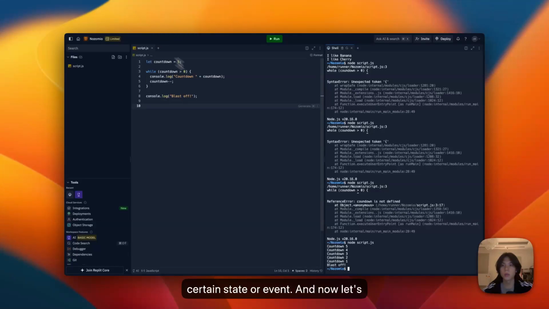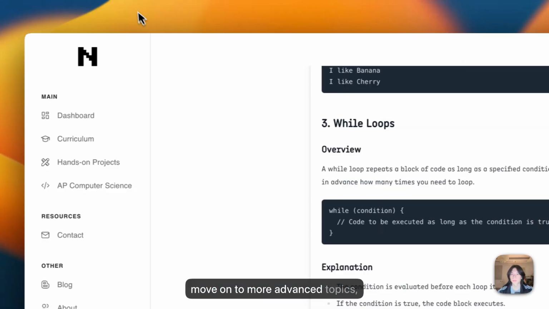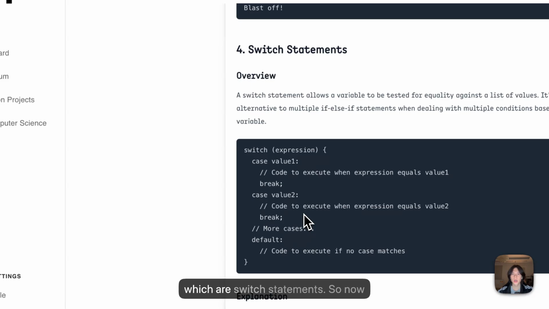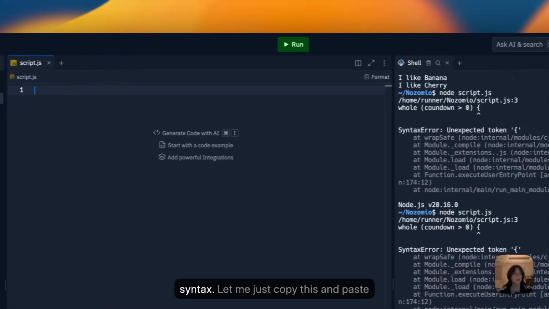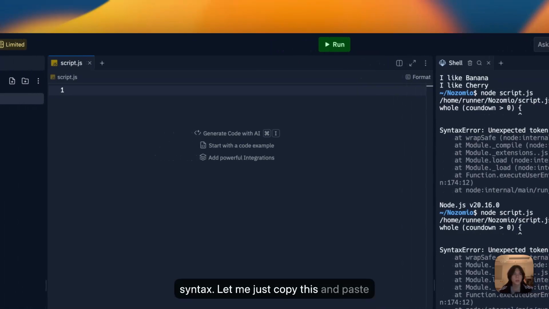And now let's move on to more advanced topics, which are switch statements. So now let's explore switch statements, which provide a cleaner and more organized way to handle multiple conditions based on the value of a single variable or expression. So why use switch statements? First of all, they improve code readability when dealing with many possible values of a variable, and they're more efficient than multiple if-else statements in some cases. So let's go through the basic syntax. Let me just copy this and paste it here.